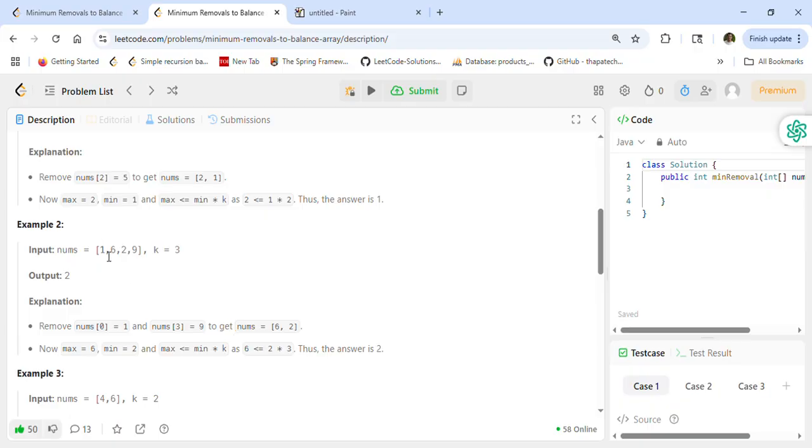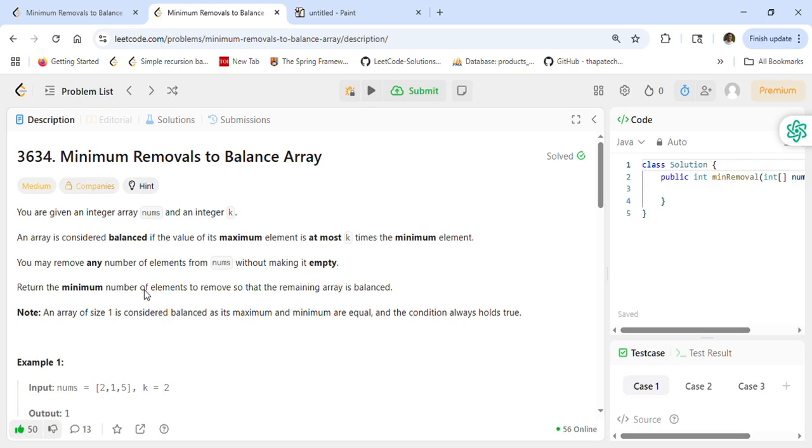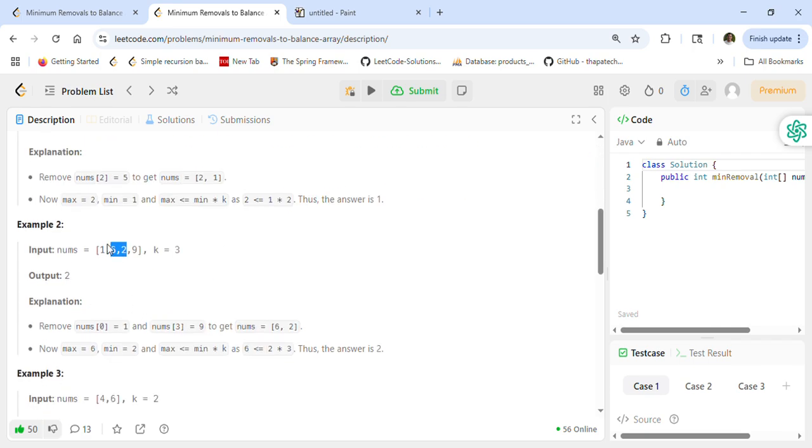So here they have given us this array 1, 6, 2, 9. K is equal to 3. They are saying that you have to remove 1 and 9. Then 6 and 2 is what you get, right? And 2 is the minimum, 6 is the maximum. So 2 multiplied by 3 is 6. So this is the minimum removal you have to make. The number of elements you removed is 2 here, because you removed 1 and you removed 9, correct? And then you got 6 and 2 as your array, which is a balanced array, right?